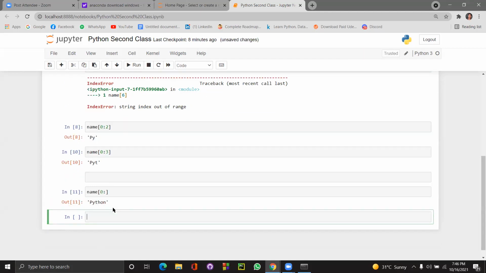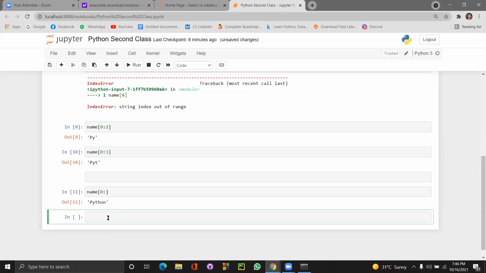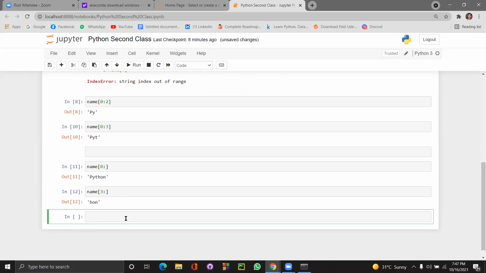Let's check this. So we get the whole Python. Basically, we can take till last. It starts with this index number and goes till the end. So we write here 3 and then we will not provide the last integer, then it gives HON.